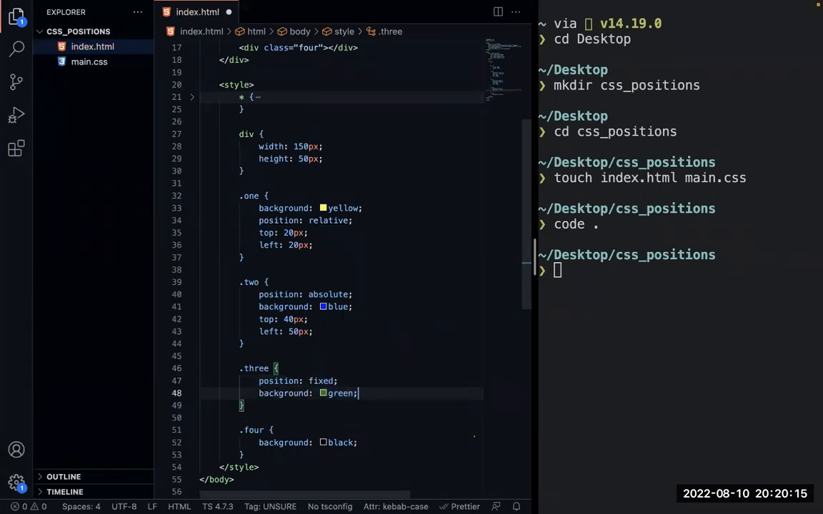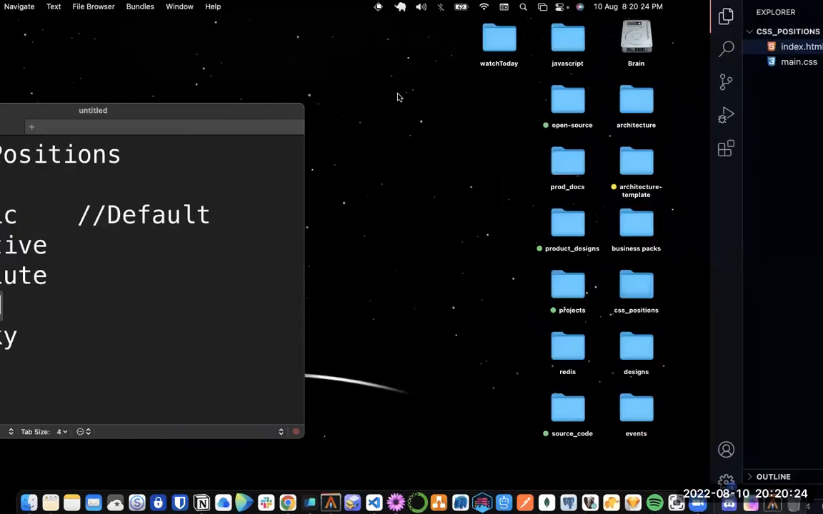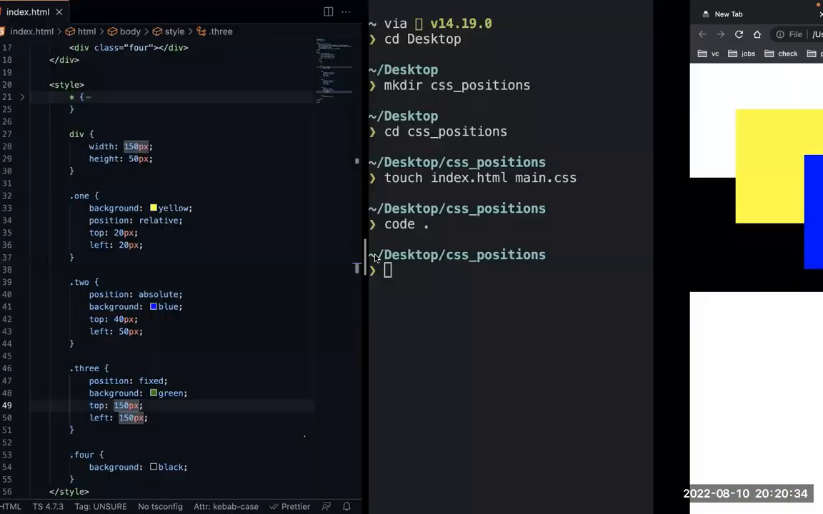So basically, when you have an item set to fixed, I'm also going to apply the top and left. This time around, I'm going to use 150 and also 150. So if I go ahead and refresh, now you see what is happening here. This item in this position is completely fixed, which means even if I scroll, nothing is going to happen. It's going to remain there.